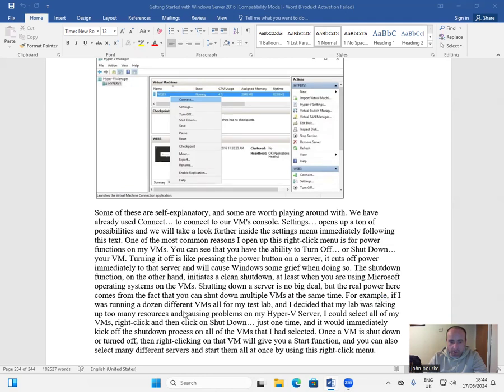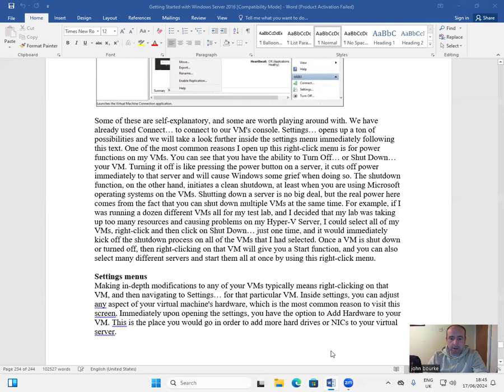For example, if I was running a dozen VMs all for my test lab and I decided that my lab was taking up too many resources and causing problems on my Hyper-V server, I could select all of my VMs, right-click, and then click on shutdown just one time, and I would immediately kick off the shutdown process on all VMs that I had selected. Once a VM is shut down or turned off, then right-clicking on that VM will give you a start function. And you can also select many different servers and start them all at once by using this right-click menu.